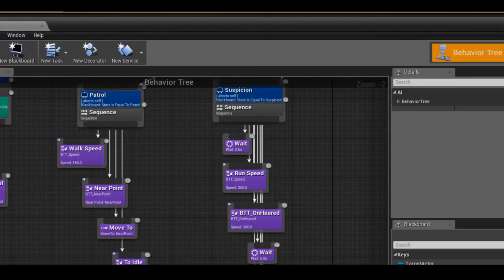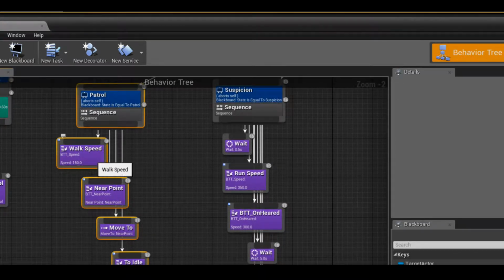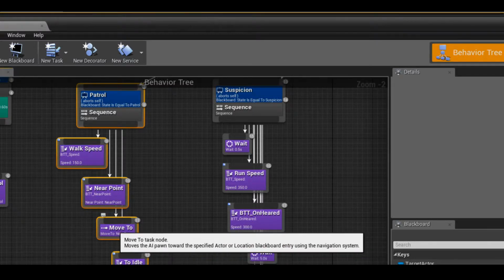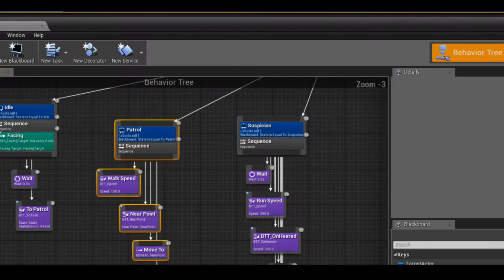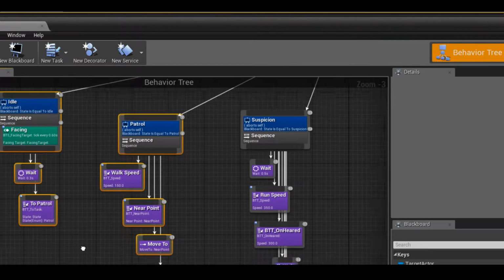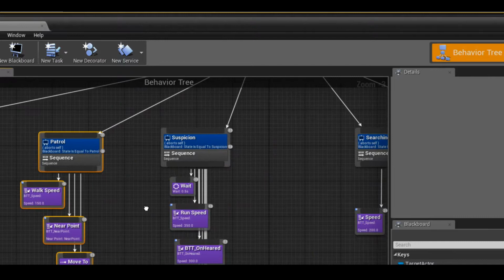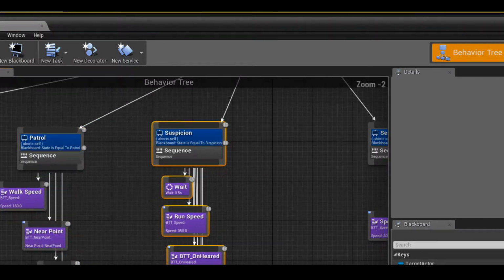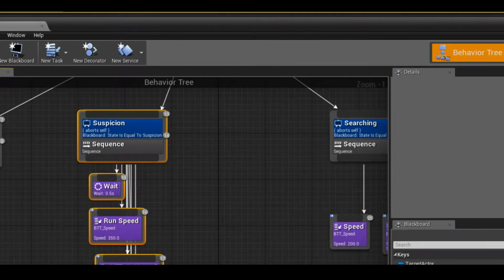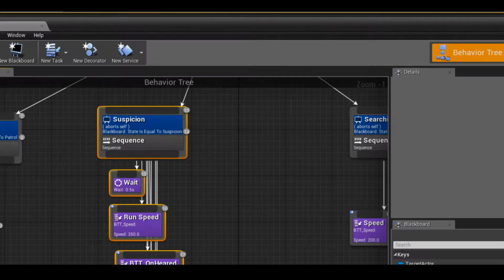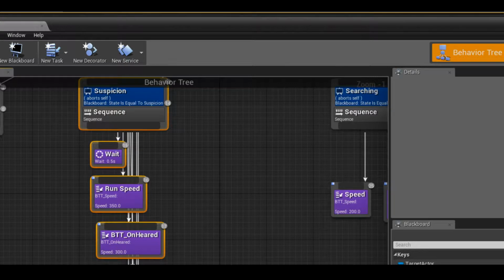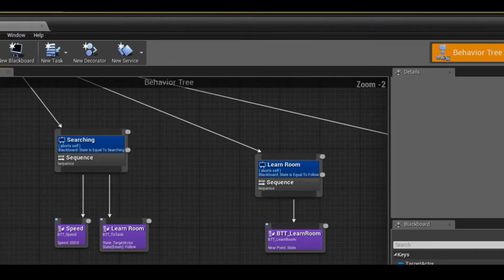And the patrol section says, walk at speed 150. Go to the nearest point. Then move to the next nearest point. And then go to idle. So it idles between these two. This was all set up already for me. Then what else was already set up was suspicion, which was set to wait 0.3 seconds, change your run speed from 150 to 350, and move to the position that you heard the sound on.